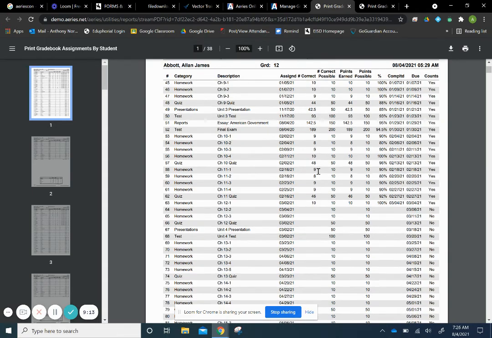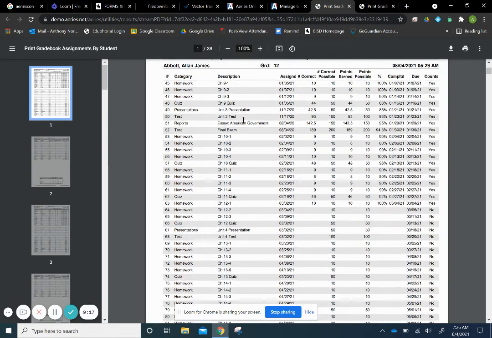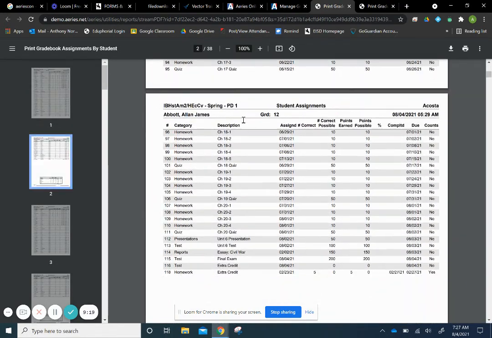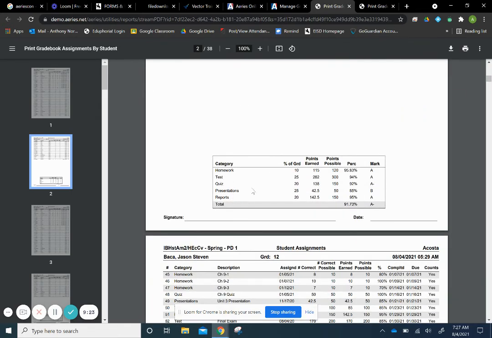So boom, here's all the information. We're looking at Abbott, Allen, James, and we're going to scroll down. We're going to see all their stuff, all their grades at the very bottom. That has the category breakdown. Again, we're only going to have two. It's going to give them all the information. Boom, signature for the parents, and that's the same for all the students in the class.